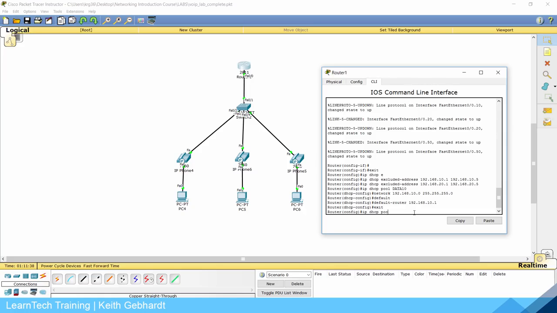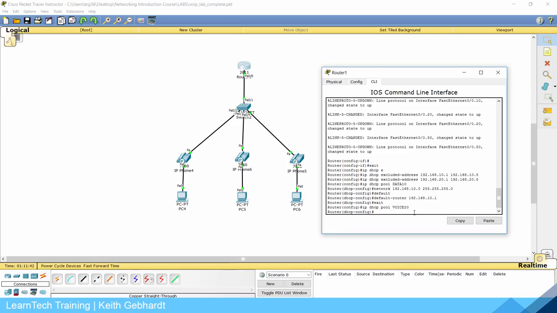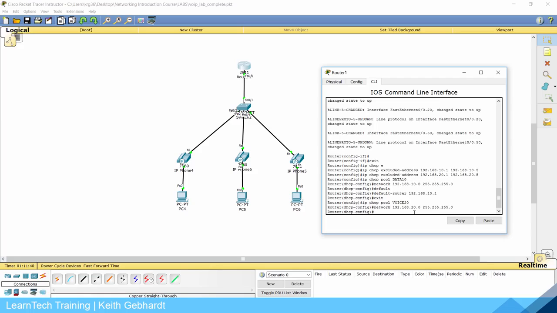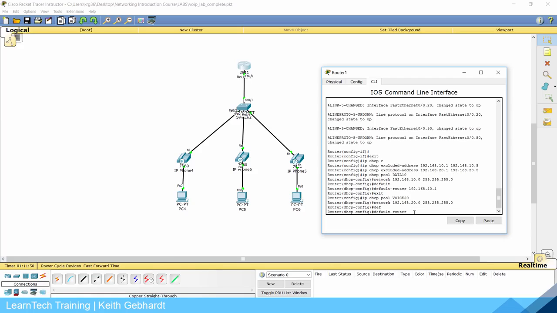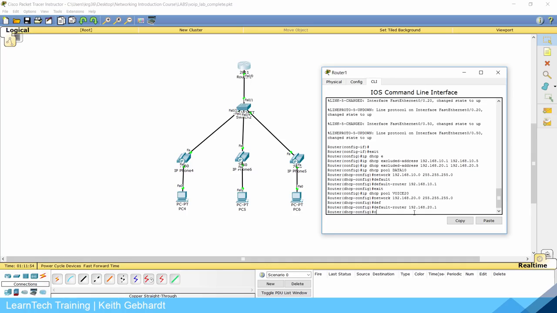And it's going to be pool, and I'm going to name it voice 20 for the VLAN 20. Again, we need to give it a network address of 192.168.20.0, 255.255.255.0, and a default router, which is 192.168.20.1. And here we also got to tell it an option.